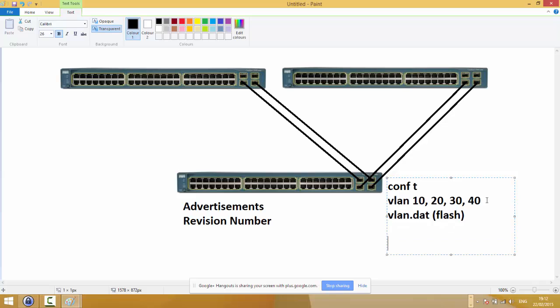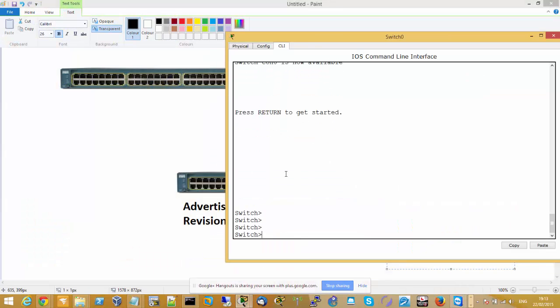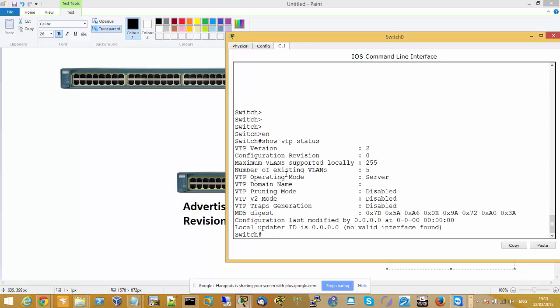When you do that, the next thing that happens is the VLAN revision number is incremented by 1. So let's go back to the 2 switches that we got here. If we go show VTP status, here we go. We have the configuration revision number, this one. It currently is 0.